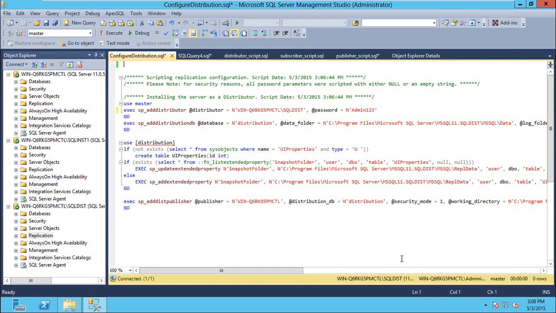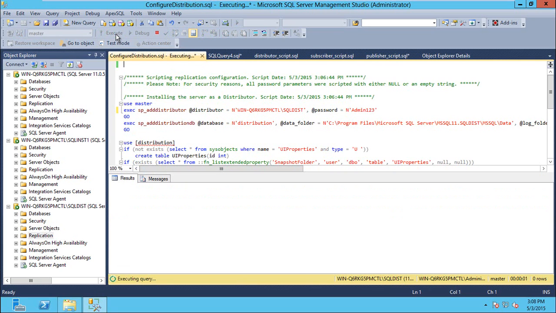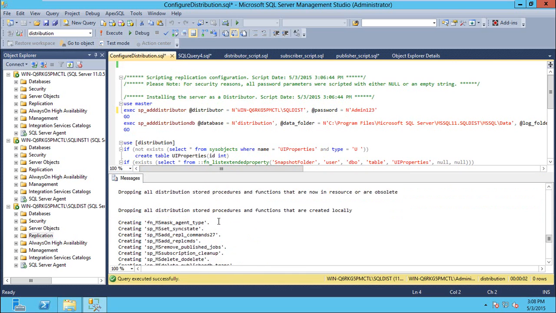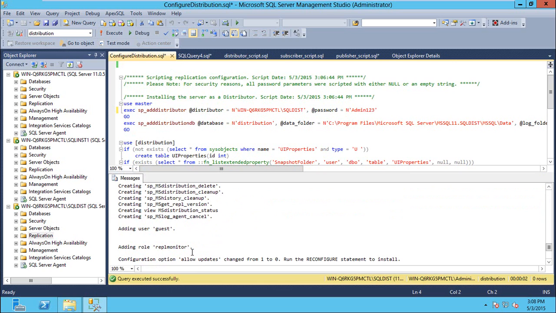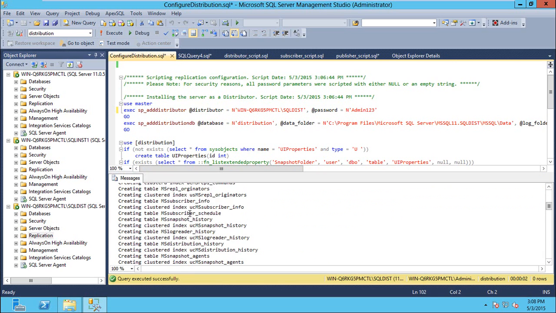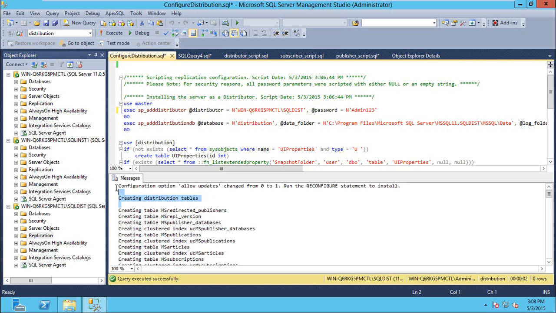So now you can run the script against the distributor. I have connected to the distributor. You can see that here. Now I can run this. Now it created the distribution database. You can see what things it did. And one more thing, I remember just looking at this output.